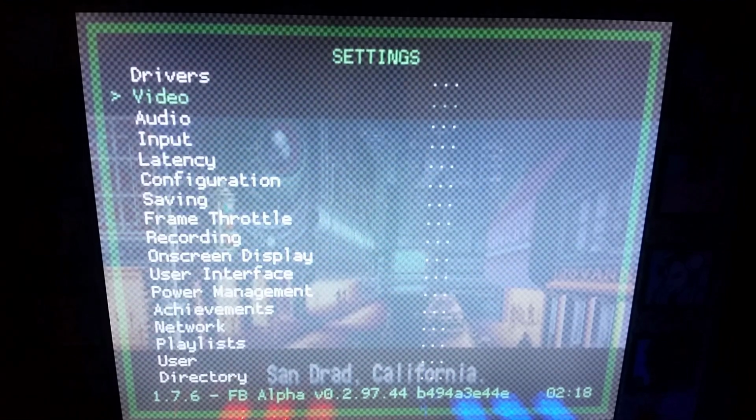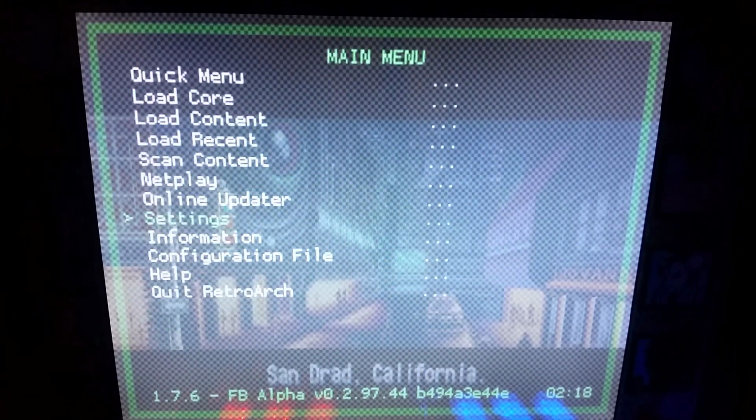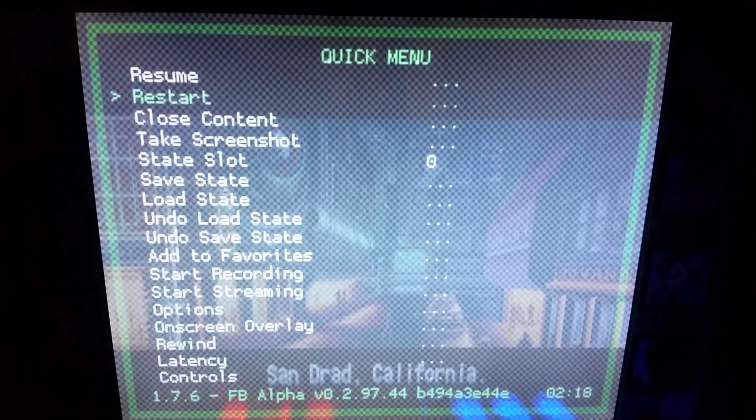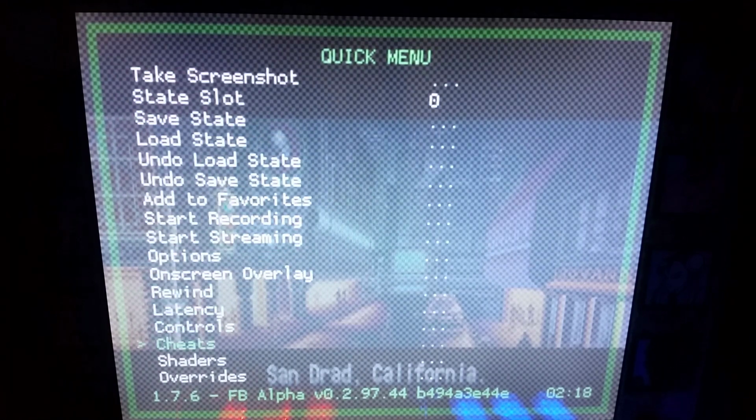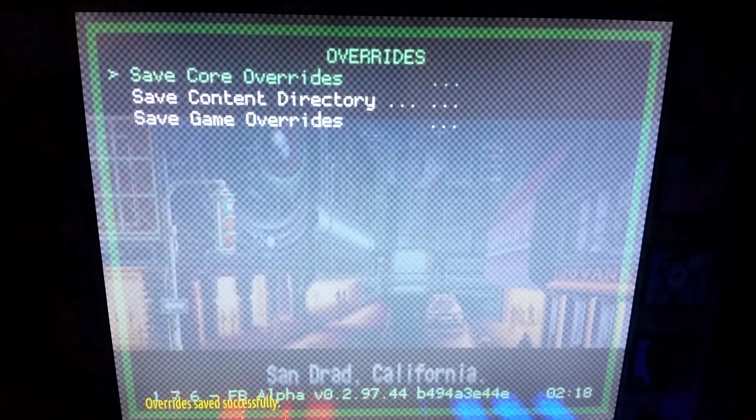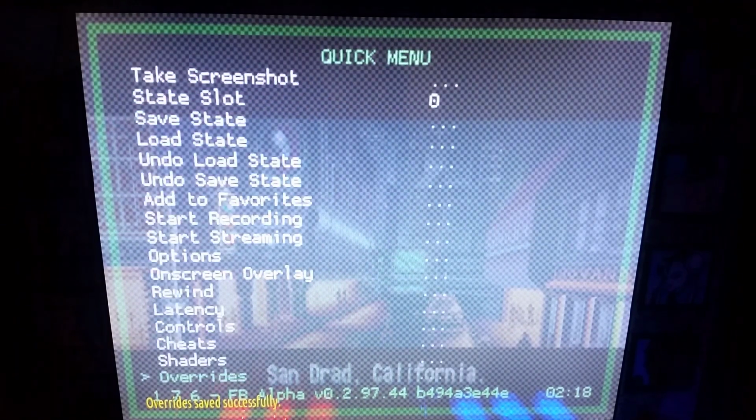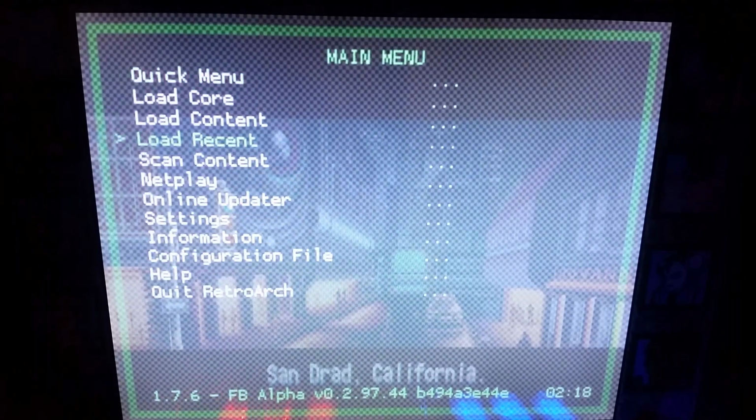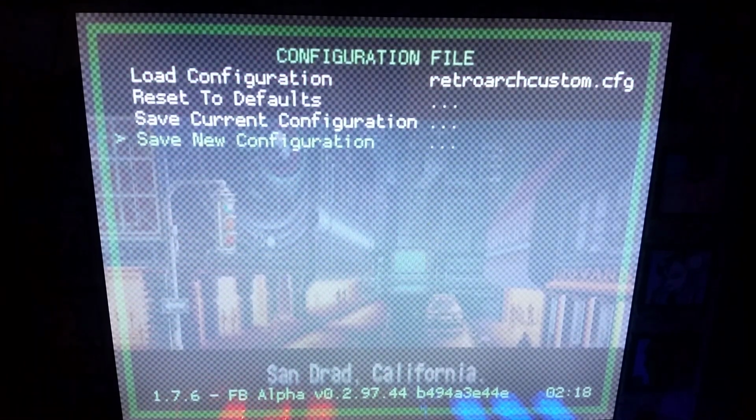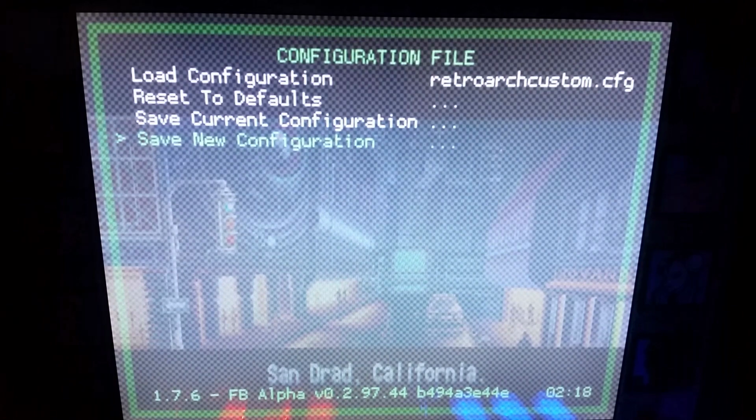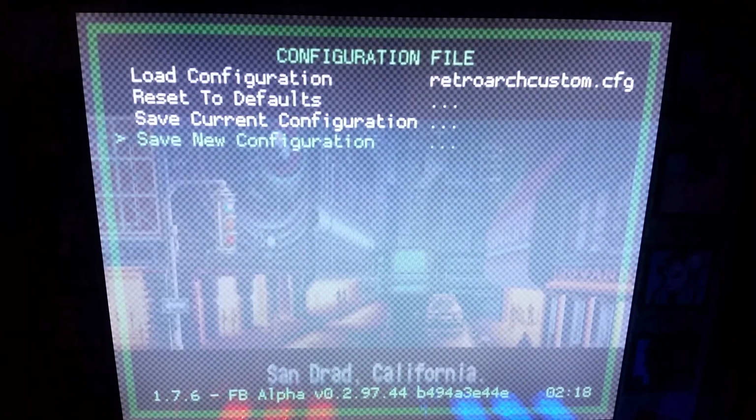Okay, so anyway, we're going to change our ratio, right? We're going to go back out again. We're going to go up to the quick menu and follow the same steps we did. Overrides, save, save, save. Back out, configuration file, new. I find that the new seems to be the only one that works, by the way. Save current doesn't seem to work. I don't know why. And then back out and quit RetroArch.